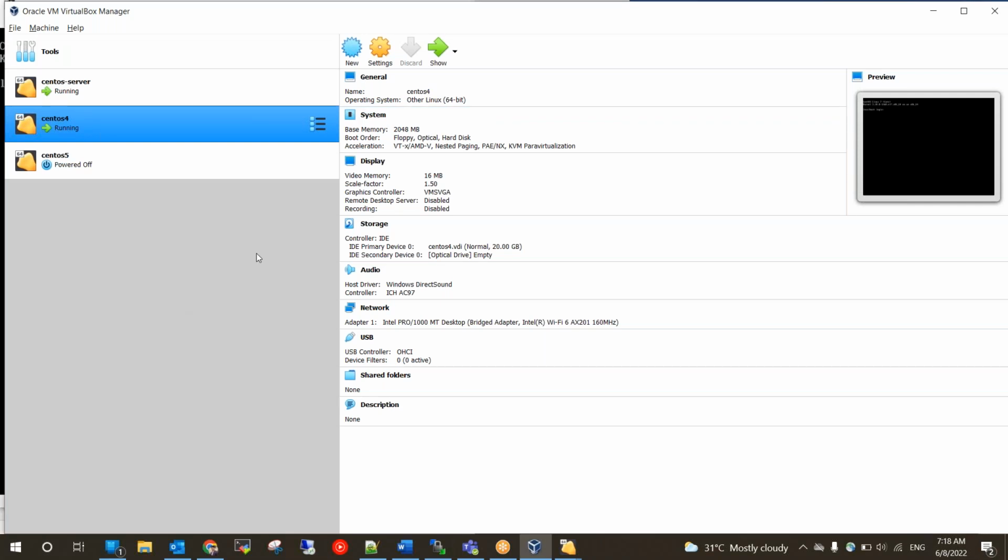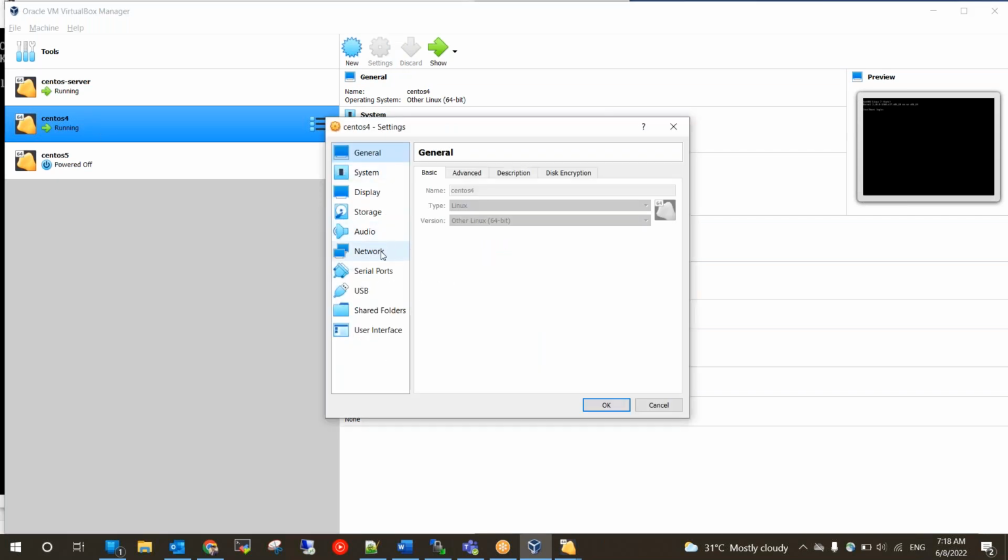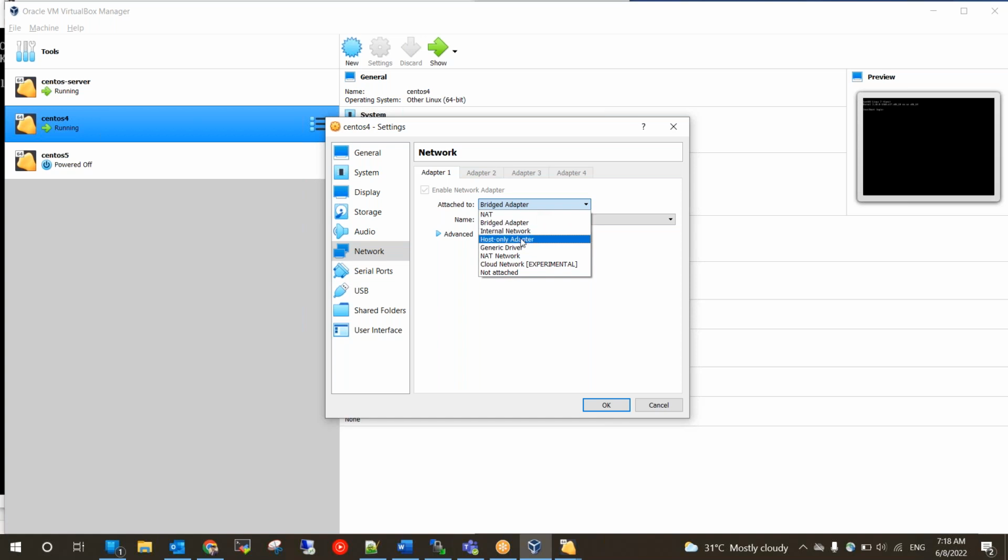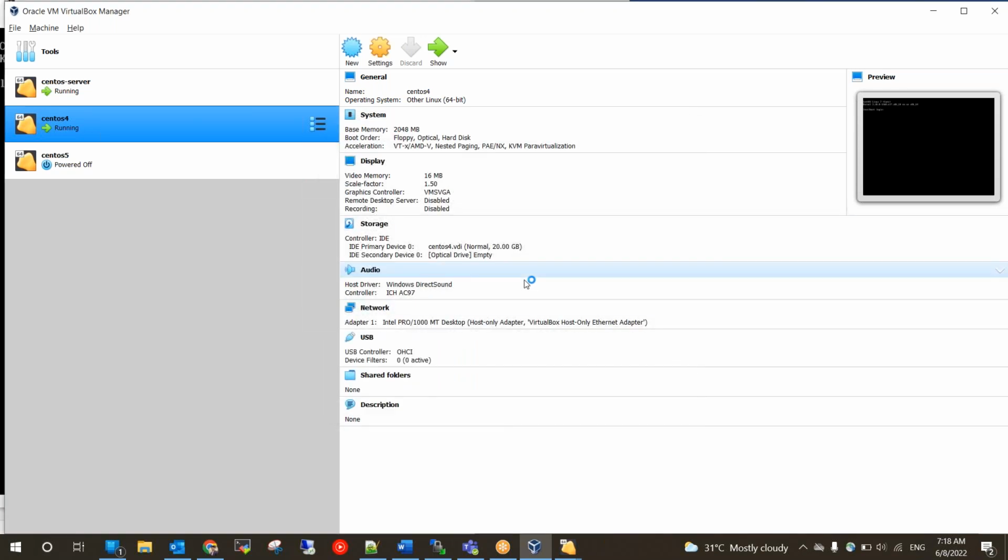For getting a DHCP IP, we need to make the DHCP server local to your other clients. For that, suppose this CentOS is running, I need to go to this CentOS settings, then network, and then bridge adapter. By default, it is bridge, which means it's local to my router. Now I need to select host only adapter, and in that I need to choose this VirtualBox host-only Ethernet adapter, and then press OK. So it will be local to my host.